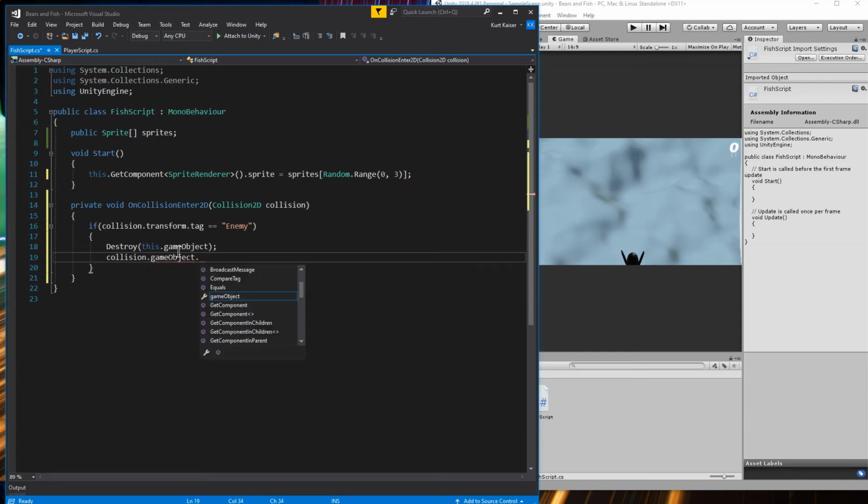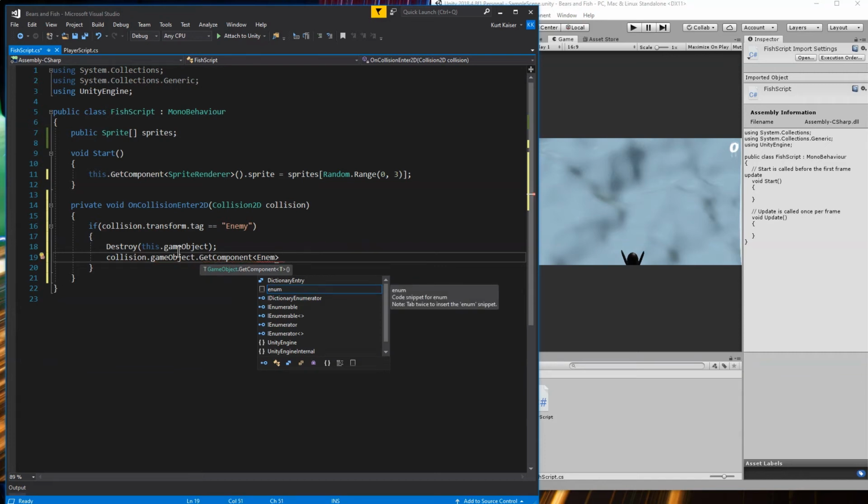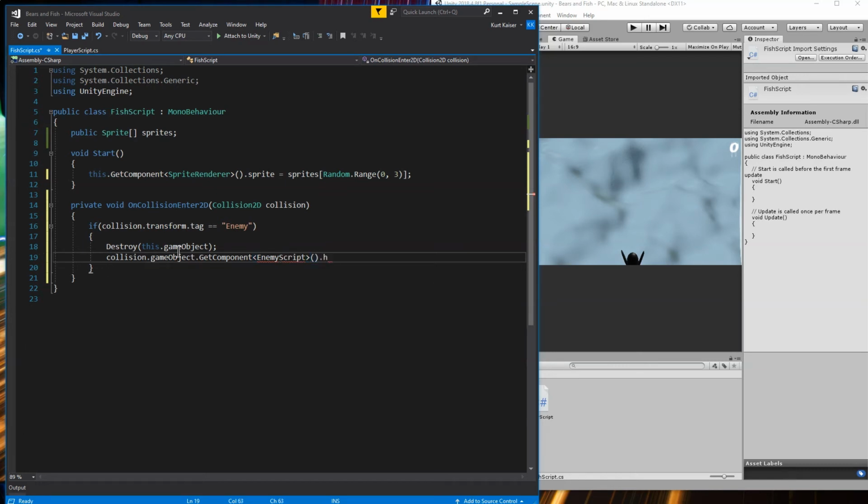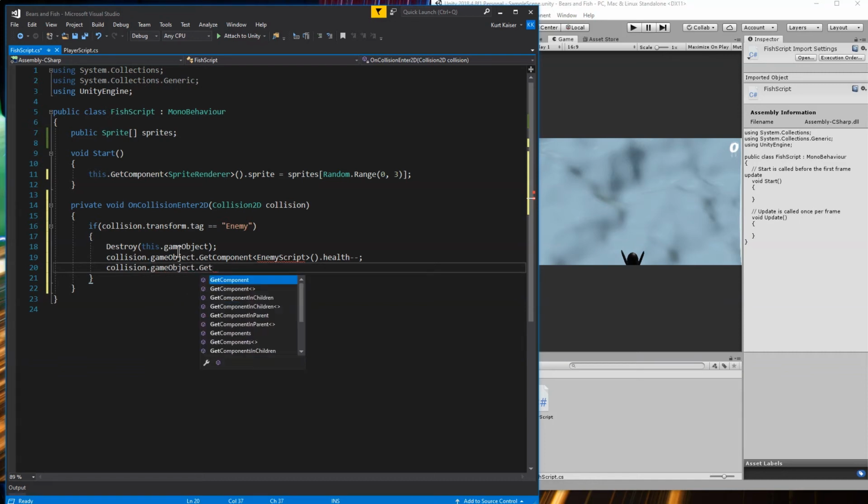Dot game object dot get component enemy script, which we haven't written yet, but I'm still going to put this down here now. We're going to decrease the health of that enemy, and this is going to give me all sorts of errors till we get to that script, but that's fine.